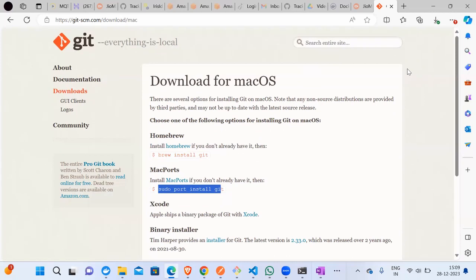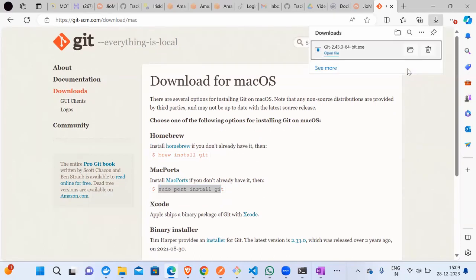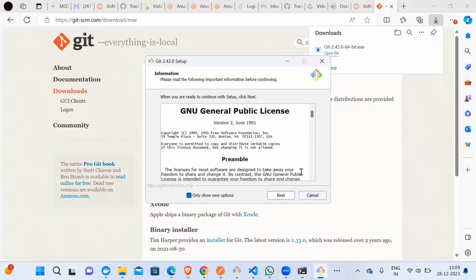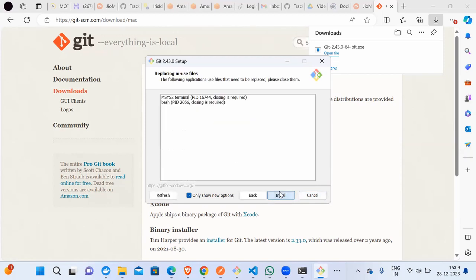Now my Git is downloaded. Let me show you how to install it for Windows. For Mac and Linux there is no installer, it will work directly without any problem. Now you just need to click on next and then install. Because I already have Git in my system, I won't install it again. You just need to install and everything will be done.